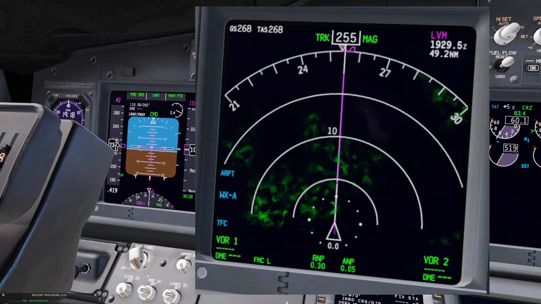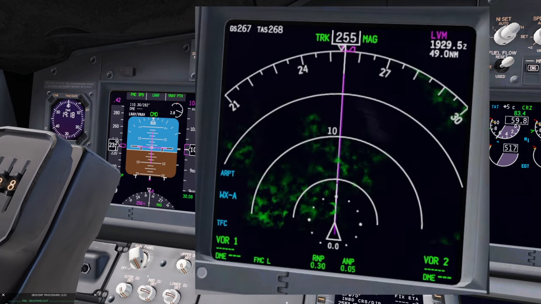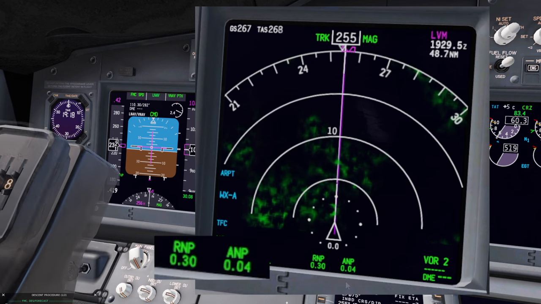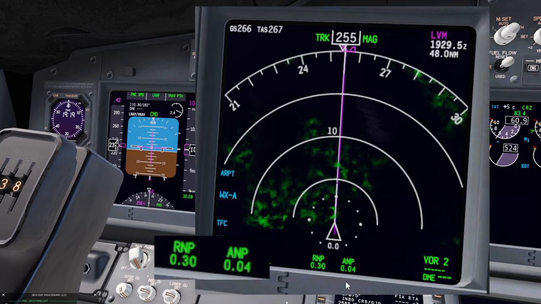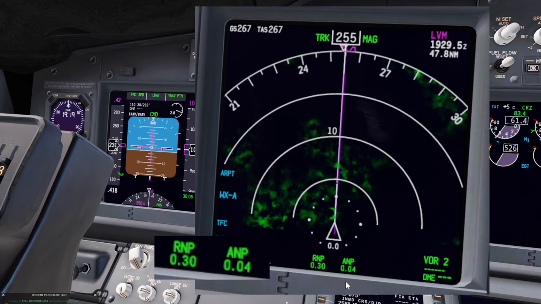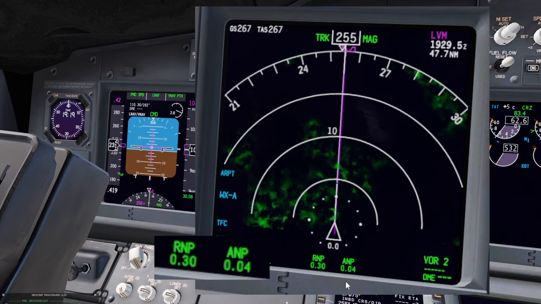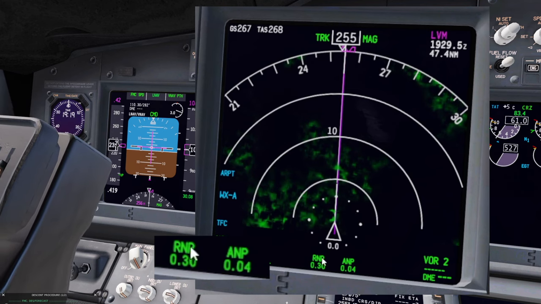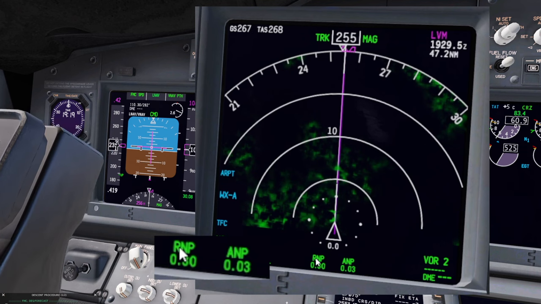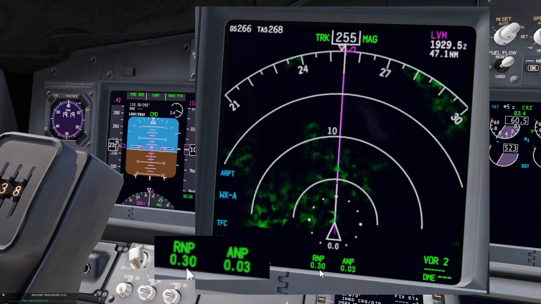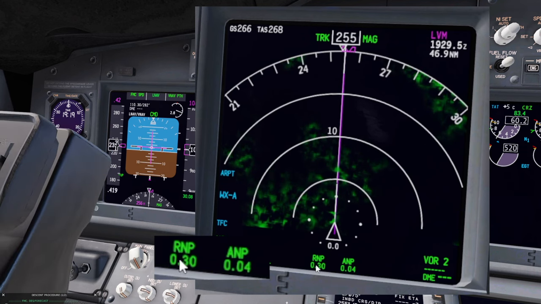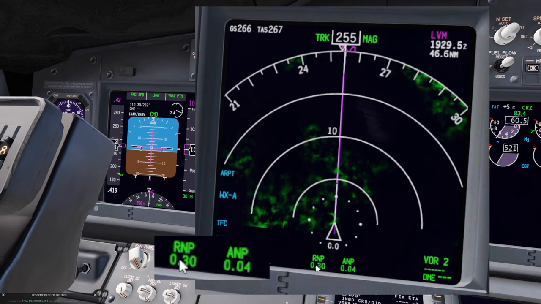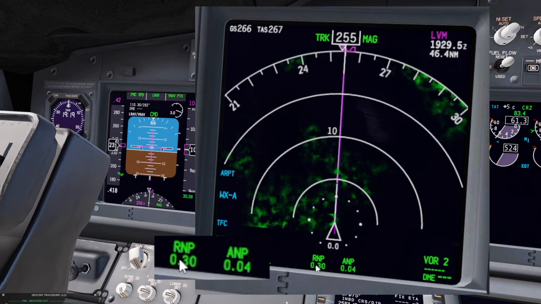At the bottom of the ND, you'll see both an RNP and an ANP number. As you can see, our actual navigation performance is well within the tolerance of our RNP by being smaller than the RNP. The ANP is a smaller number than the RNP, you're good to go. If the ANP is larger than the RNP, you've got a problem. You need to abort the RNAV RNP approach because you're outside of those requirements.